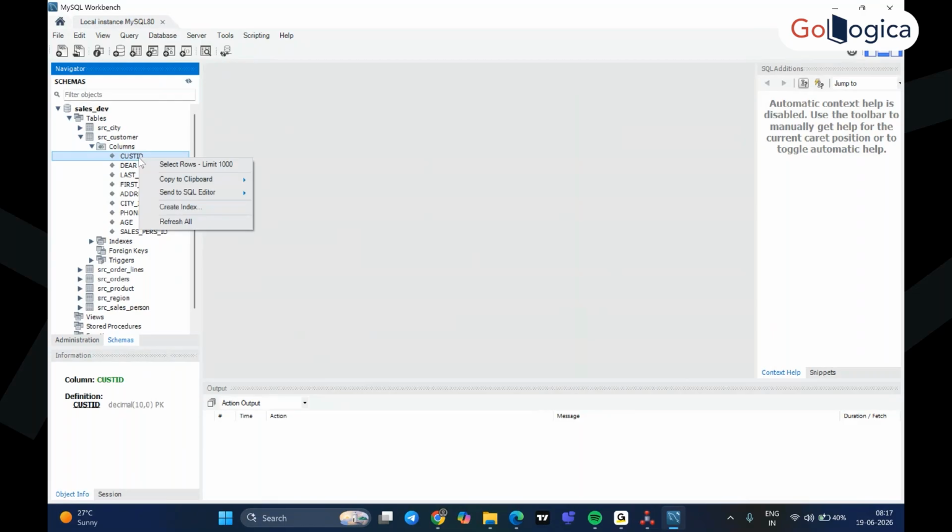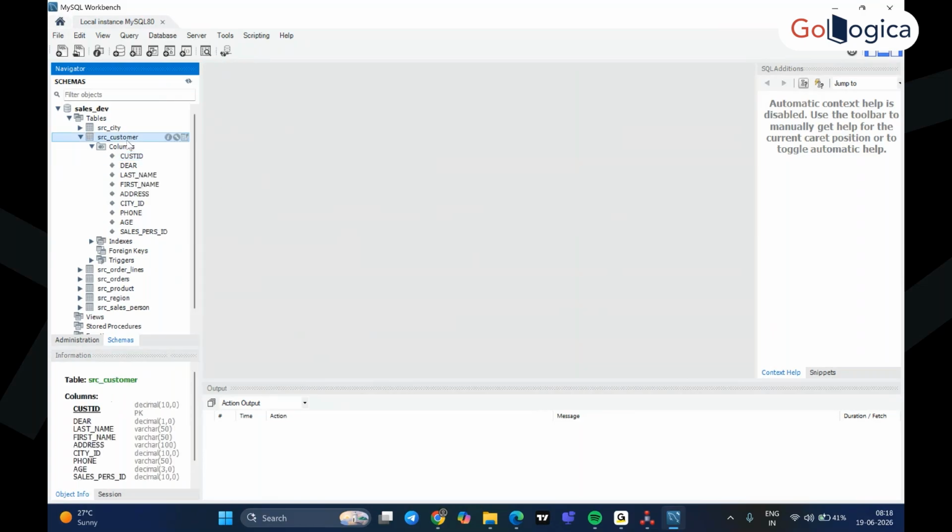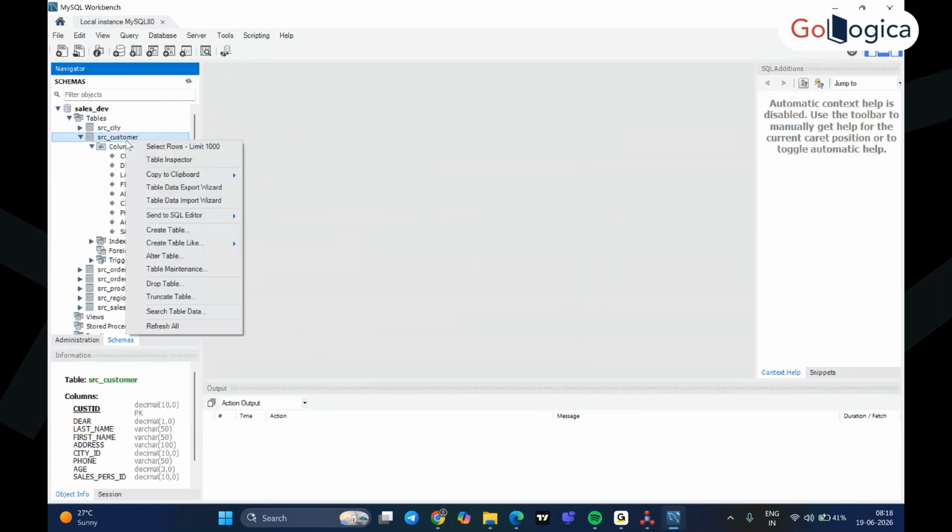MySQL, to fetch the data only we'll use this. Otherwise, right click on the SRC customer table. Right click on the SRC customer table. As you can see down, can you see the description of the table?